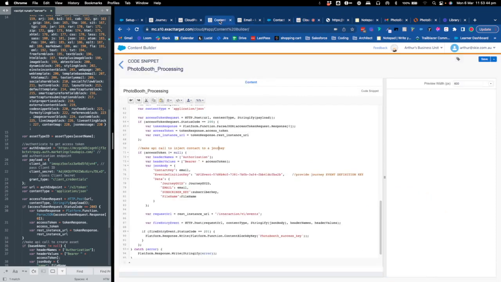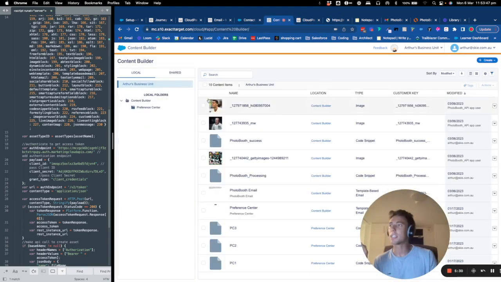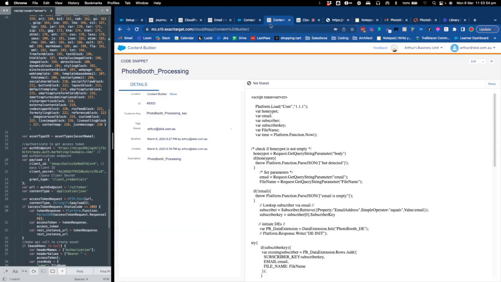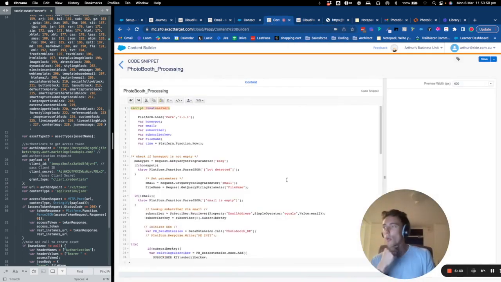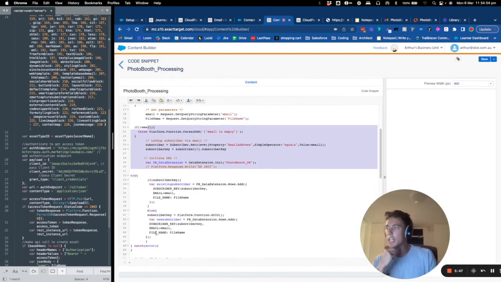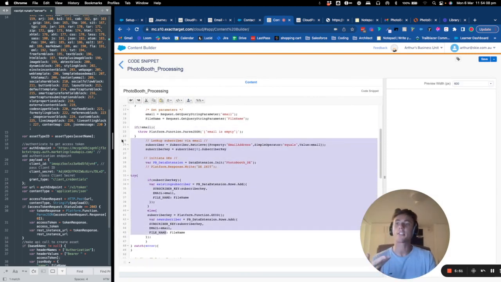I will have to go into content, and basically what I do is call this content block here. It's a pointer, basically. Here, as you can see, I have all the information. What I do here is store the email address and the information into a basic data extension.